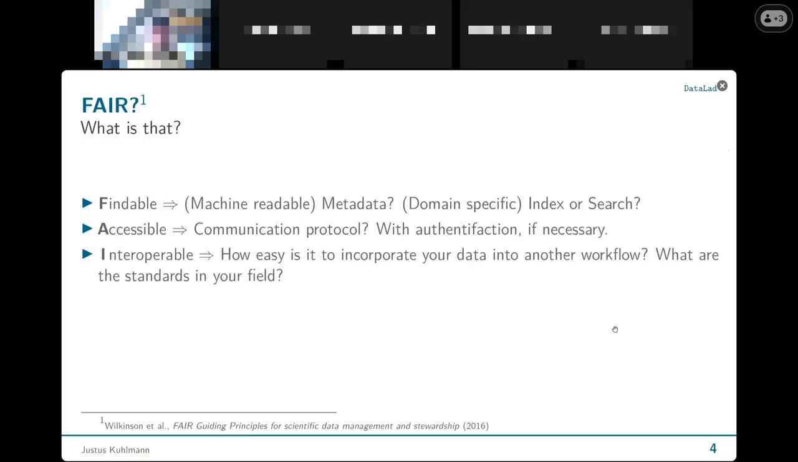So the next point would then be interoperability. And this basically asks the question, how easy is it to incorporate your data into another workflow? Let's say I already found your data and I'd like to use it, and I somehow even got access to it. But then I find out that it's some file format that I can't even read. I mean, yeah, that's still a lot of bits, but there's no sense to me, so to say.